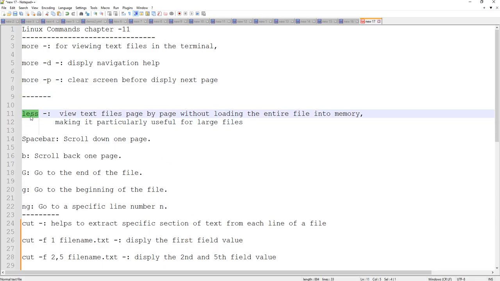And same with the less command. The less command also helps us view text files page by page without loading the entire file into memory, which makes it practically useful for large files. When you use the less command to read a very big file, it won't load the entire file into memory. So if you have less RAM, you can use the less command to load heavy, big files. That's how you can use it.